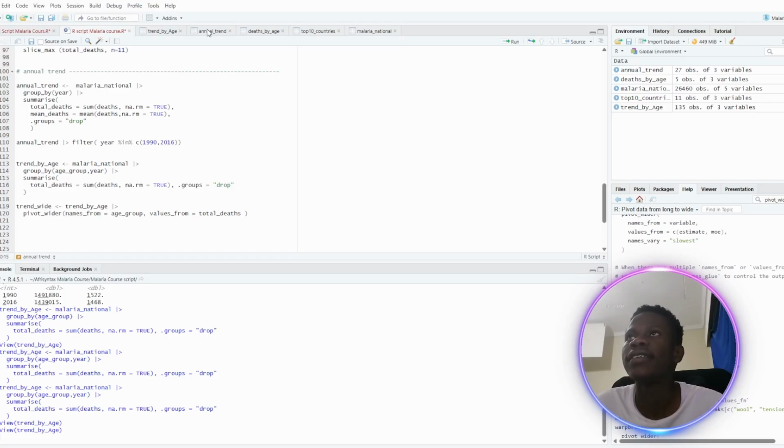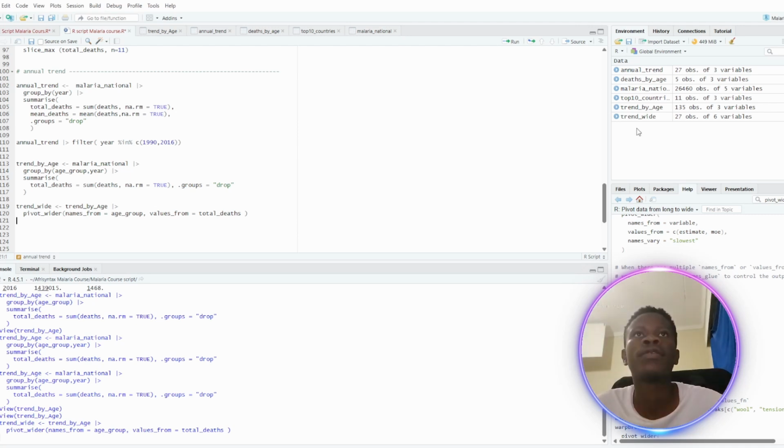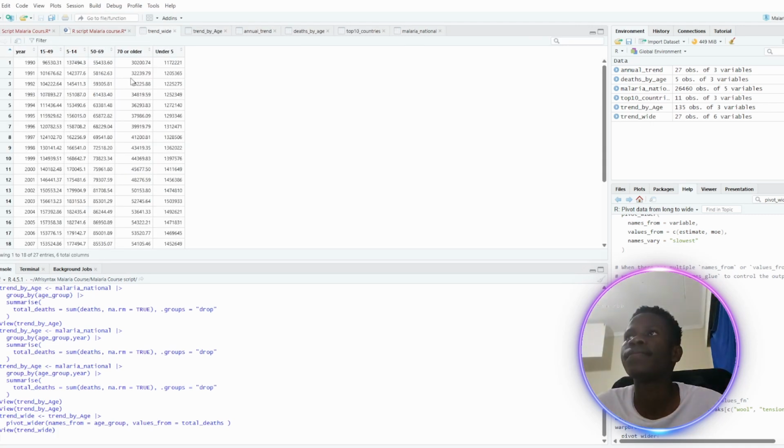Okay, let me just show you what it does. And then pivot wider, did we run it yet? No, we haven't run it yet. So trend wide does this. In 1990, there were 96,000 deaths, and then 13,000 deaths, and then 137,000 deaths, and so on and so forth.